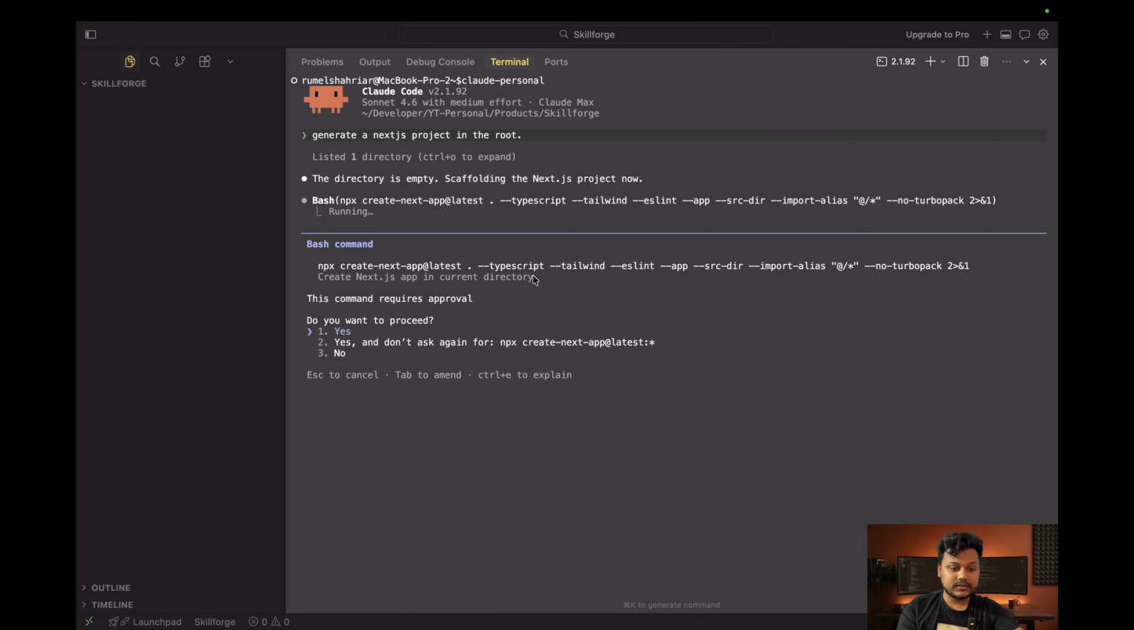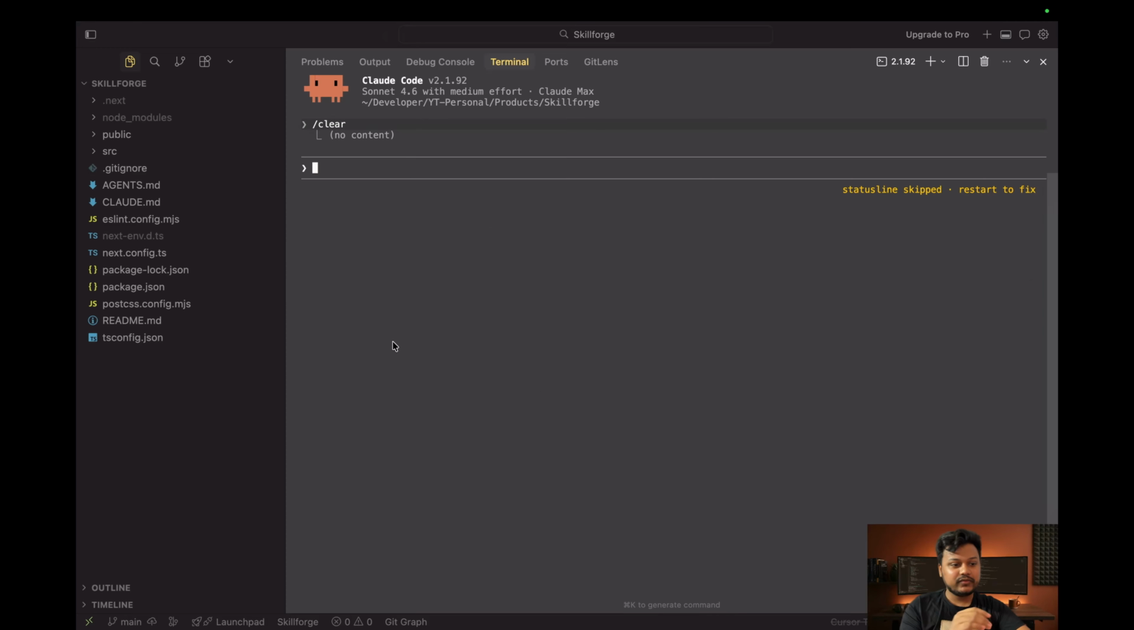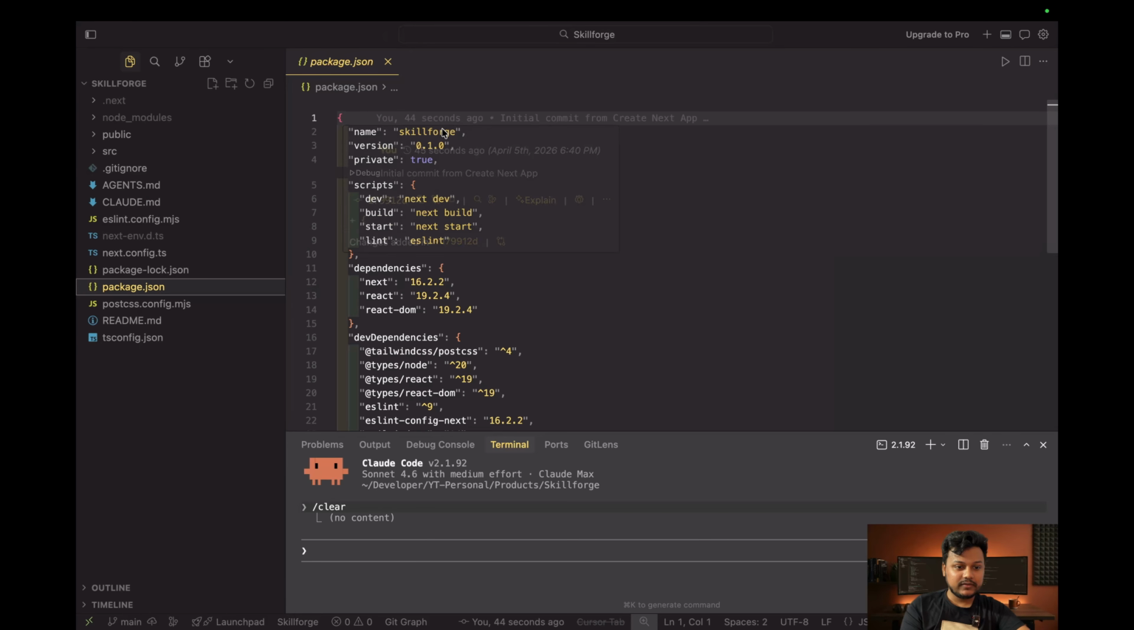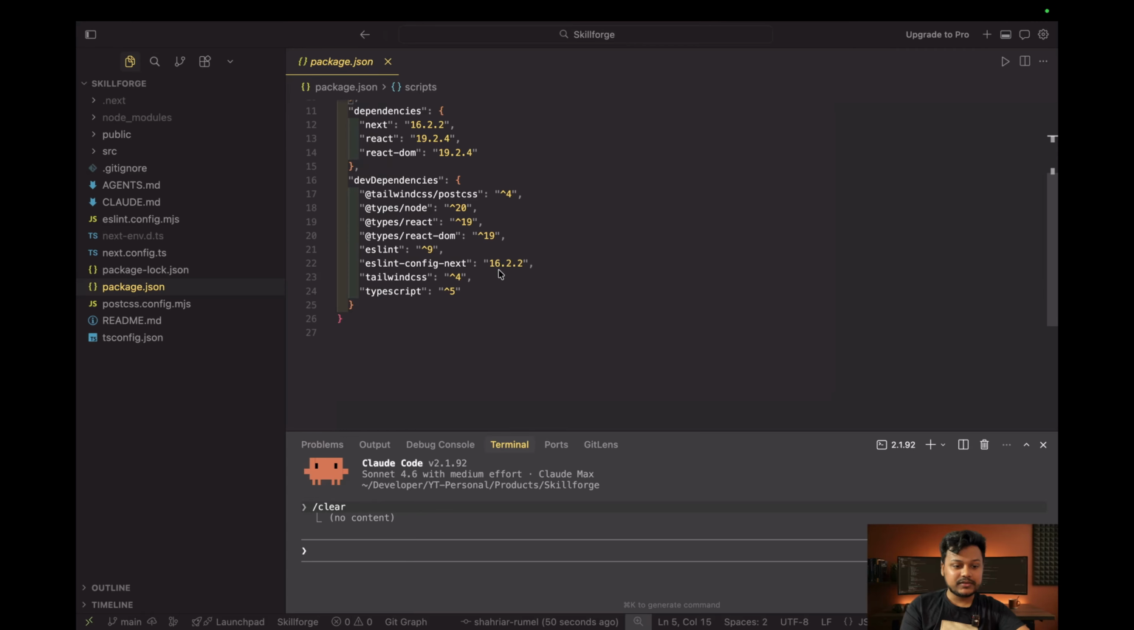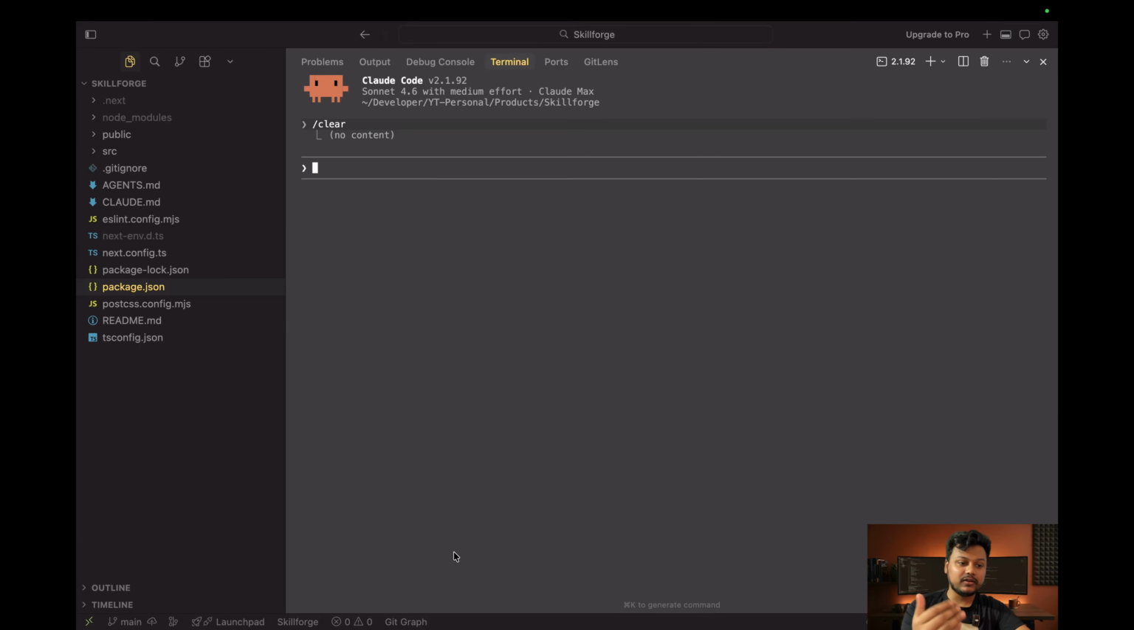So it's selecting TypeScript by default, which is what we want because it helps us maintain the product better, especially with AI. And Tailwind, which is great. So I'm going to continue. It went ahead and generated the project using Next.js. You can see it generated the project called SkillForge with Next.js, Tailwind, and TypeScript. Now we can start building our product here.